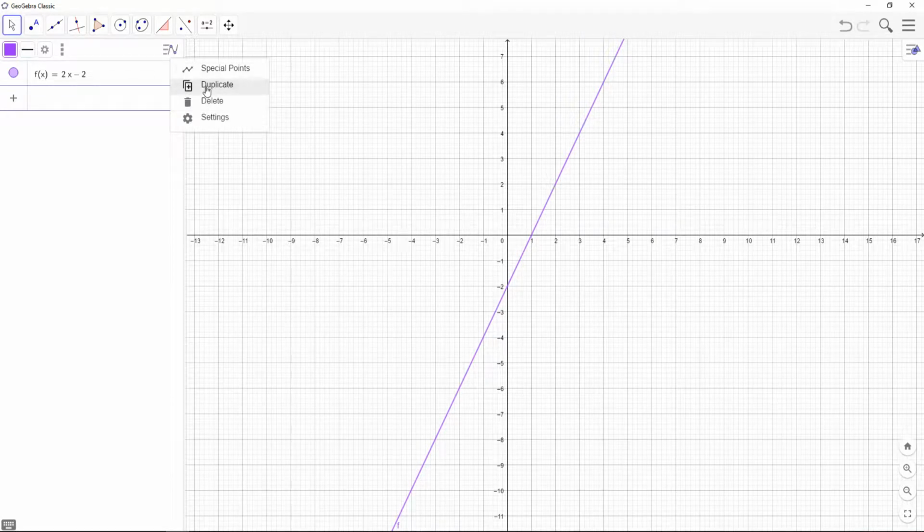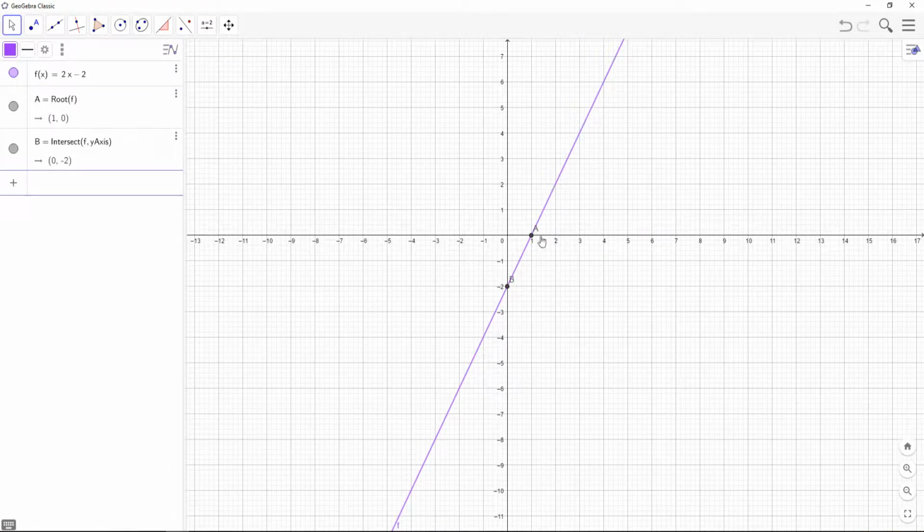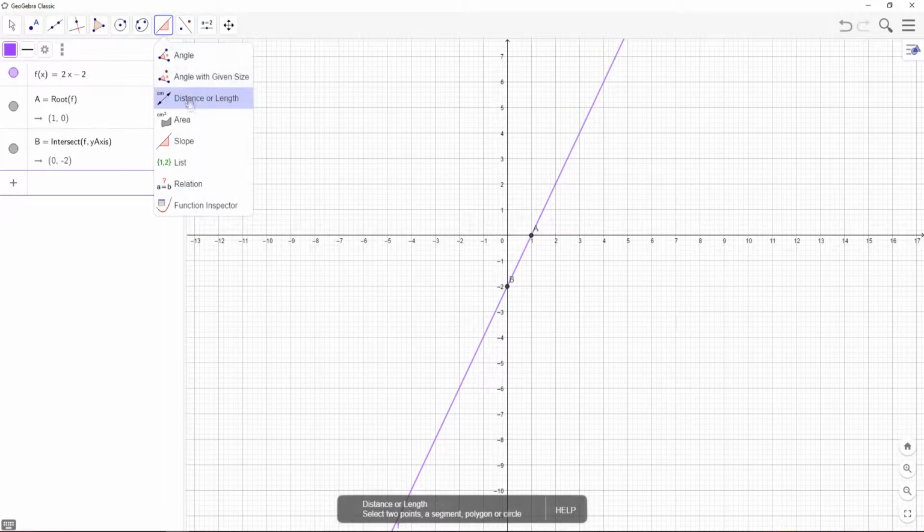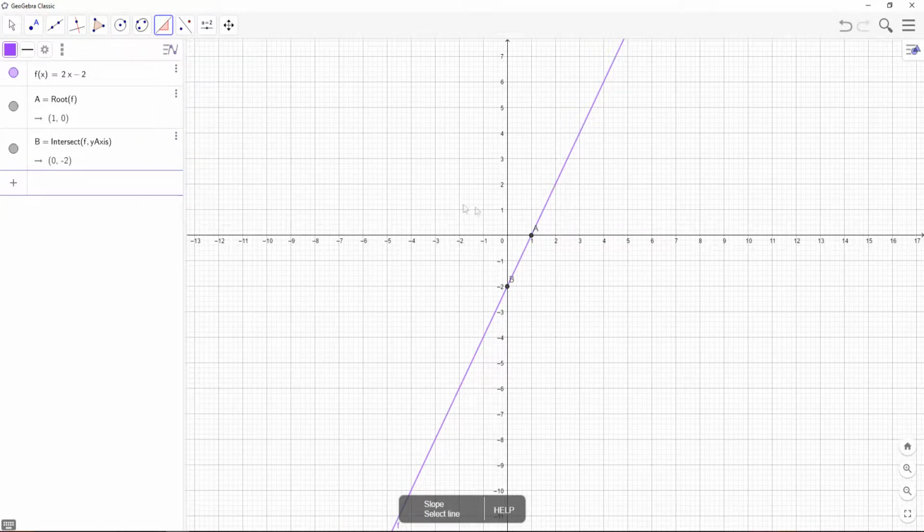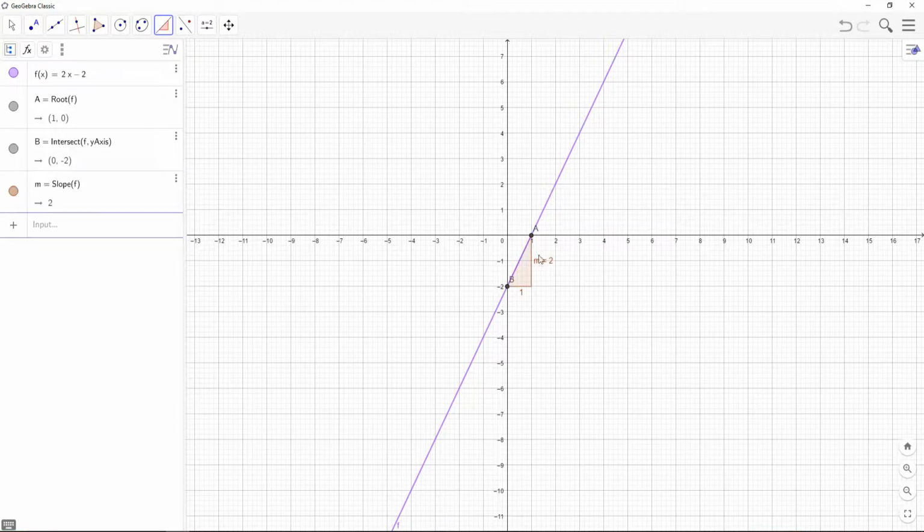You can delete, duplicate, but let's click on the special points. This shows that there is an x-intercept of A, which is (1, 0), and there is a y-intercept of B, which is (0, -2). Also, if you wanted to, you can click on this option up here, which is a drop-down menu, and you can go to slope and click that, and then click on your line, and it will show you the slope of your equation.